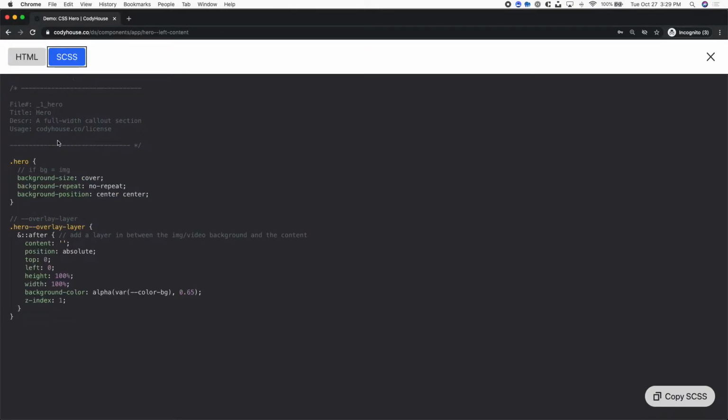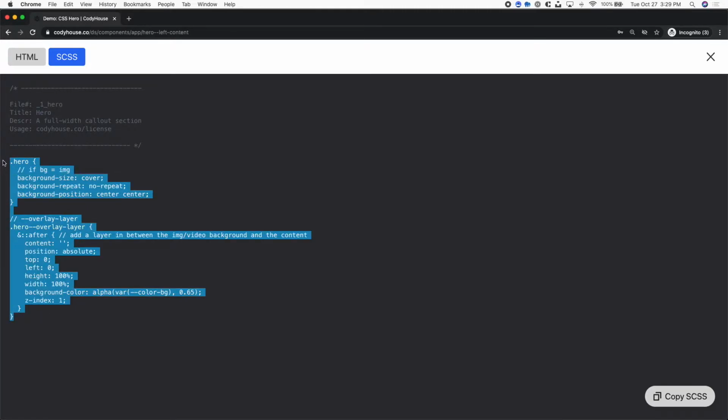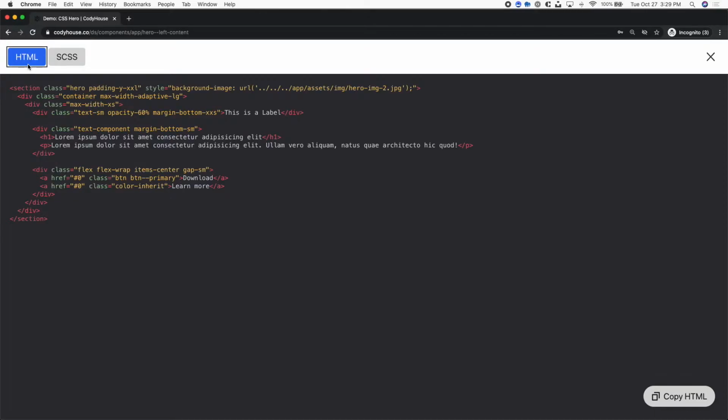These two classes which handle the background image and an overlay are the only classes specific to this hero. If you look at the HTML, you'll see that the hero is mostly constructed from base CSS classes and helpers. And I think all this means that it's going to be really easy for me down the road to apply styles to my components in order to make my website more unique.